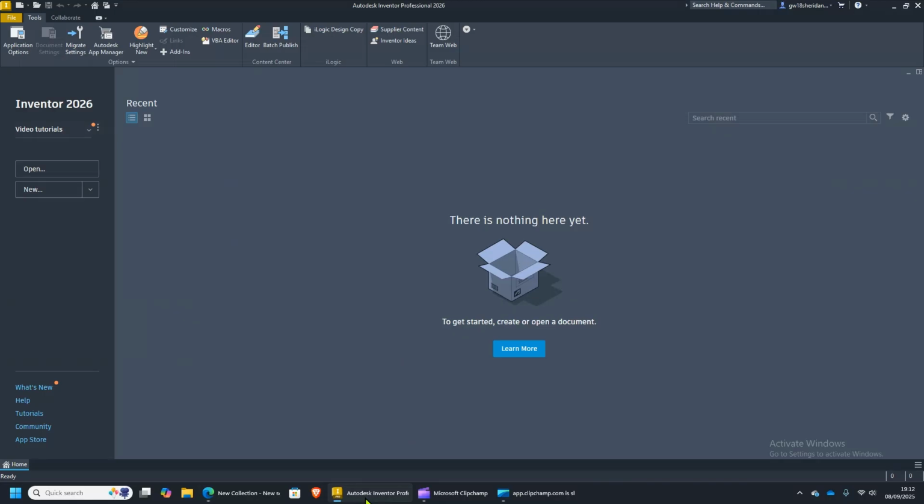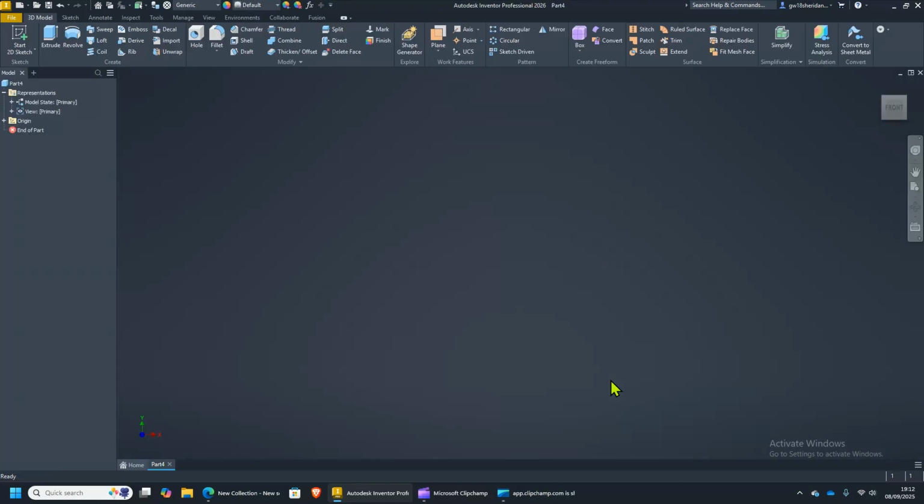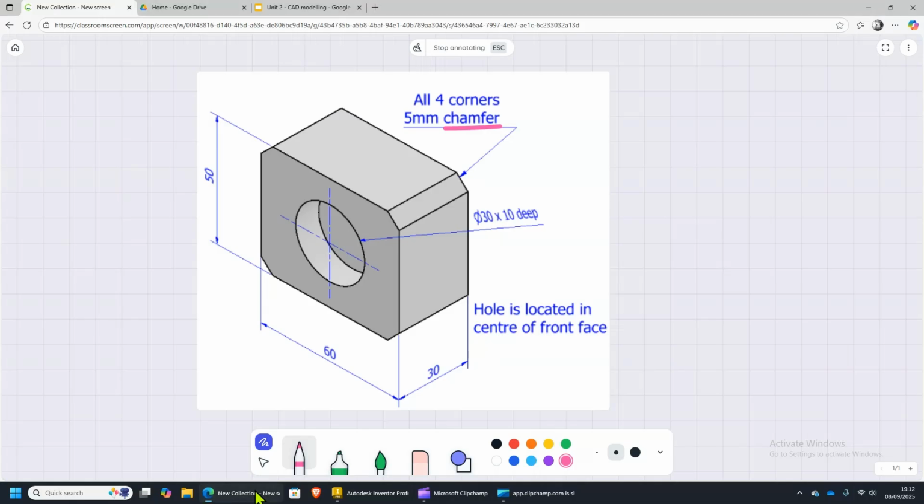Let's head over to Inventor and make sure that we start a new scene. Let's go to File, and New, make sure we're in Metric, and Standard Millimeter Inventor Part, and hit Create. So the first thing we're going to make is the grey cuboid shape, 60mm long, 30 wide, and 50 tall.